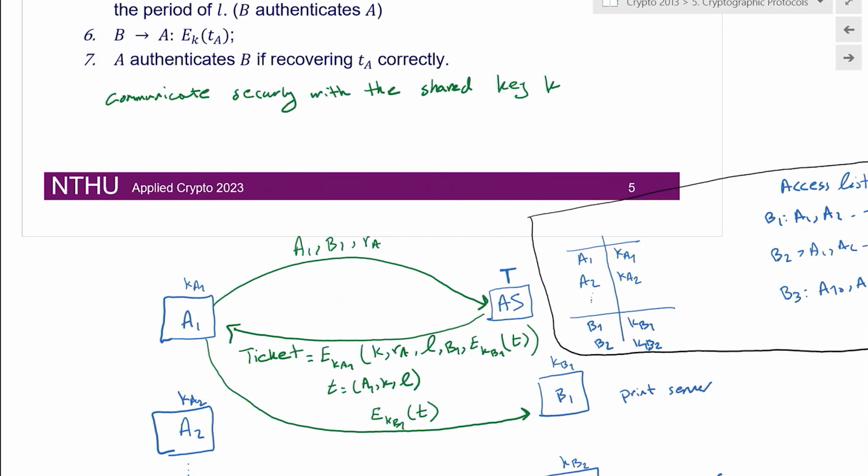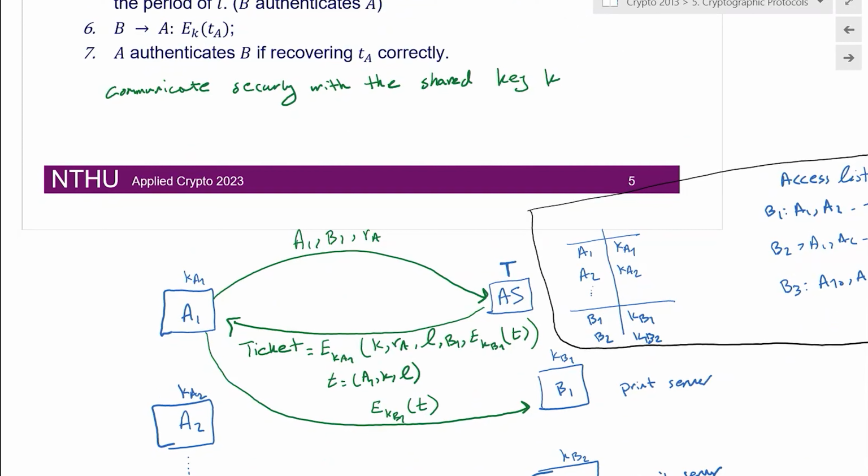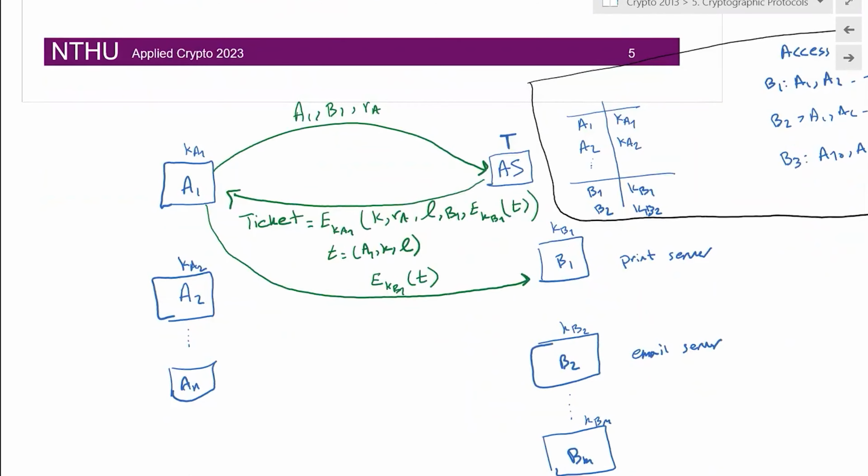And then, with the idea of giving a ticket, basically we would have our server T over here to share the key among the users. And that's how we achieve the key sharing using this Kerberos system.